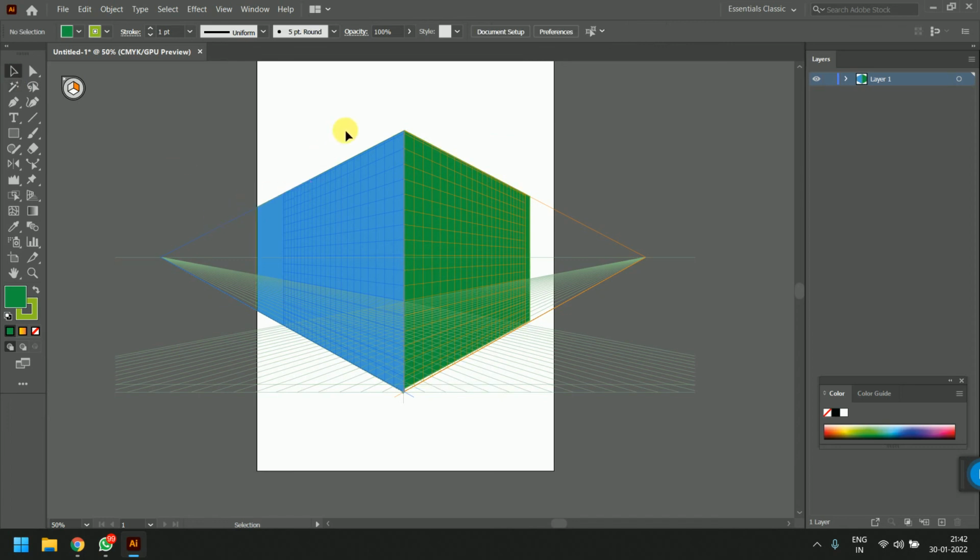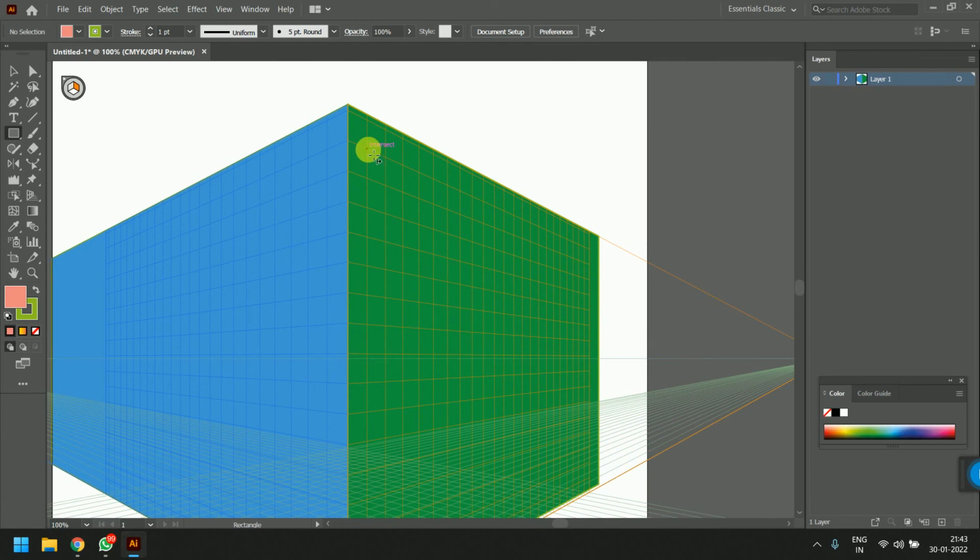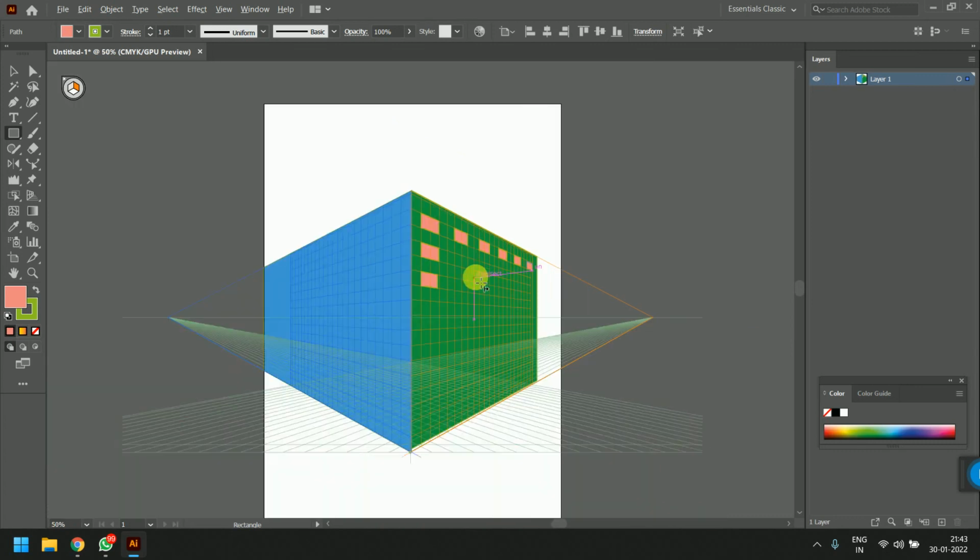Right, and after that if you want to create any other shape, I'll zoom in and create a shape easily. See this, it's very easy to create the shape. Otherwise, it automatically creates the perspective, otherwise you cannot judge and create the perspective properly, right?